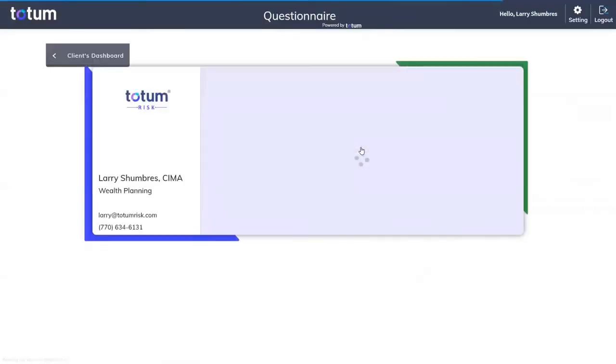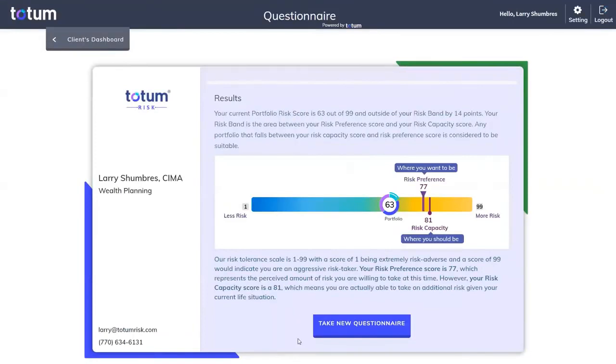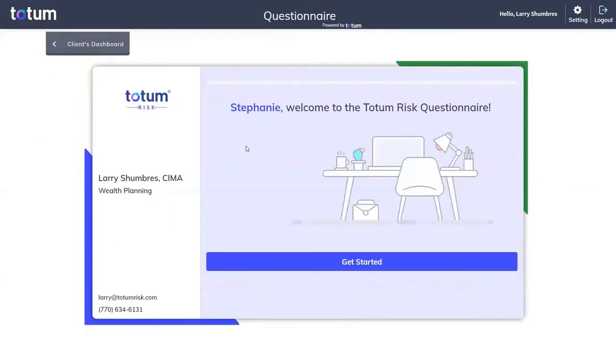And then when the client opens up the questionnaire, they would just complete any questions that were incomplete. So again, making it very easy and simple. Everything is white labeled with your information, your logo, your contact information, as well as the client's name.